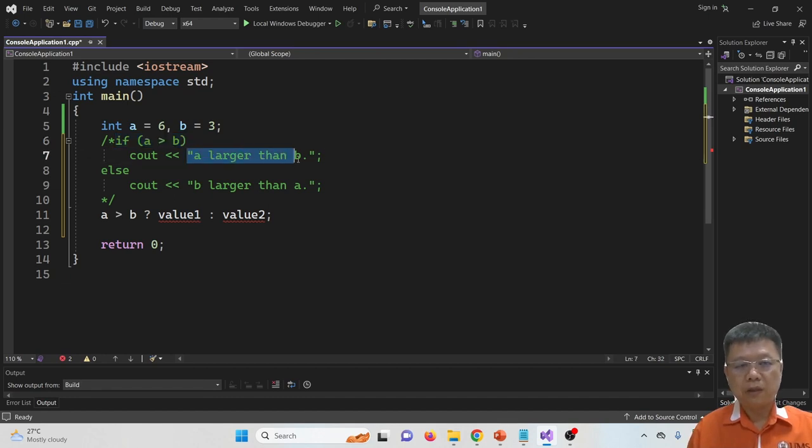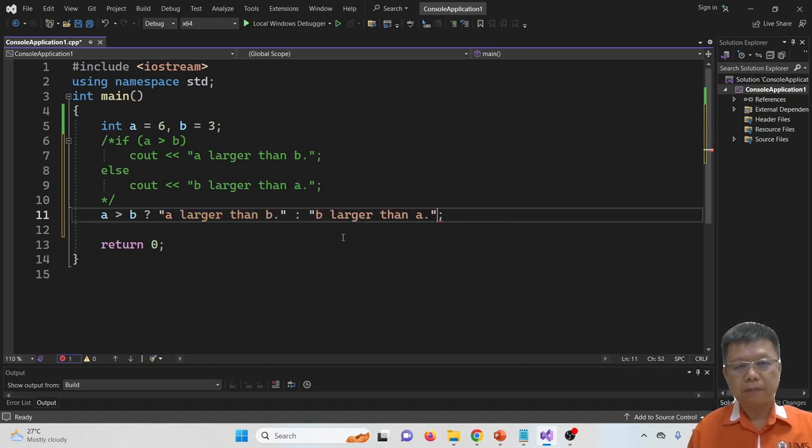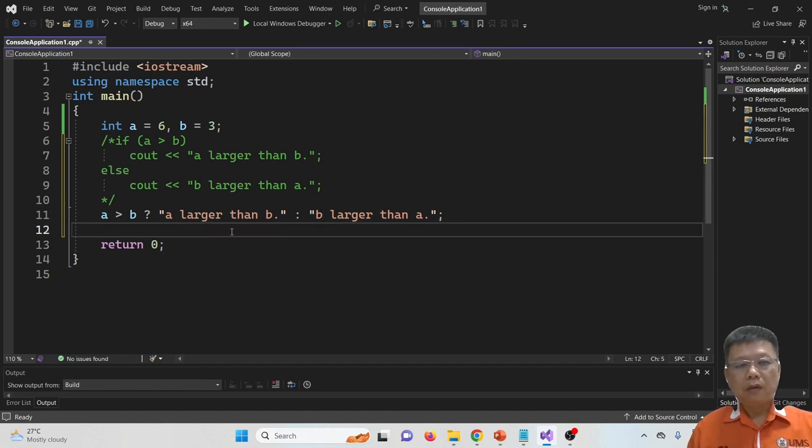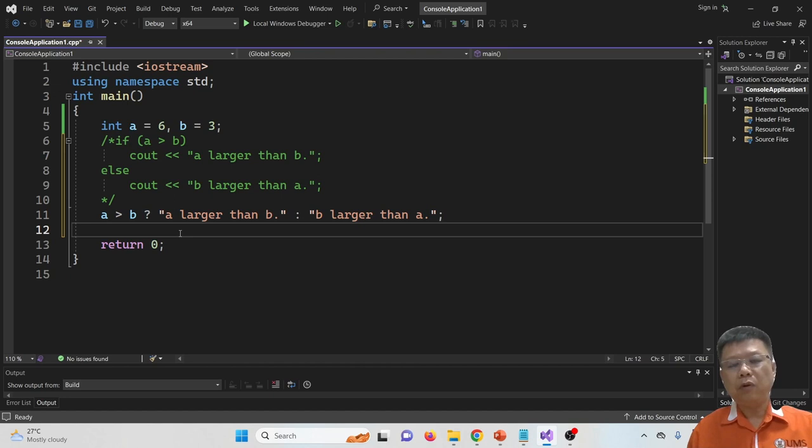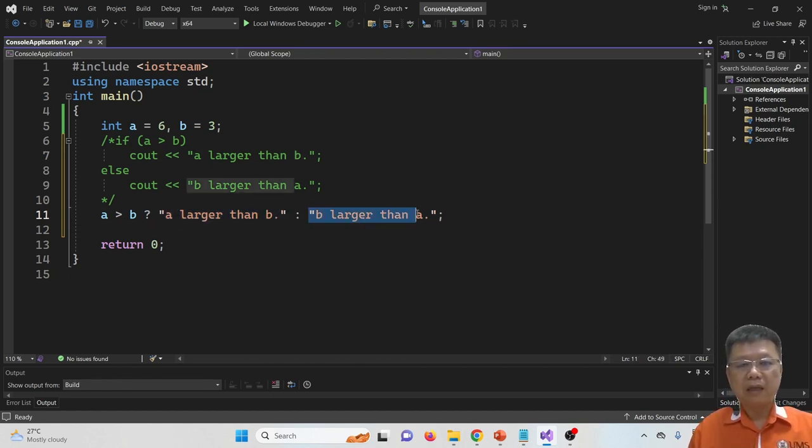So over here, which is this statement, we are going to print out the statement, so we have to include double quotes. And then the second part, which is this one. So now this is considered complete. There is no error at all. But if we run this program, it will not cout this statement and these statements.